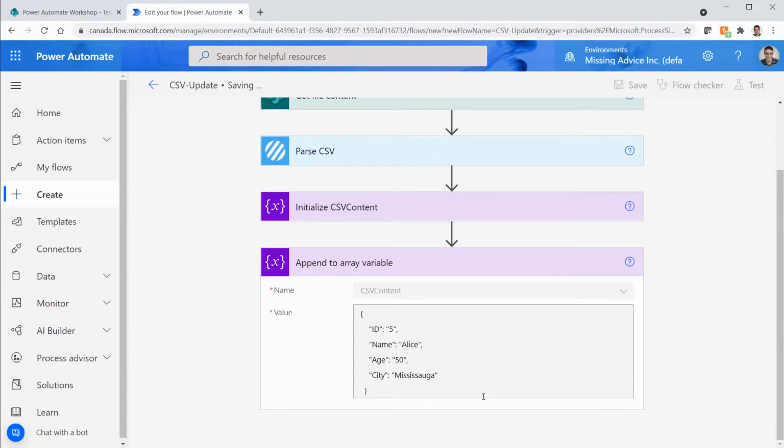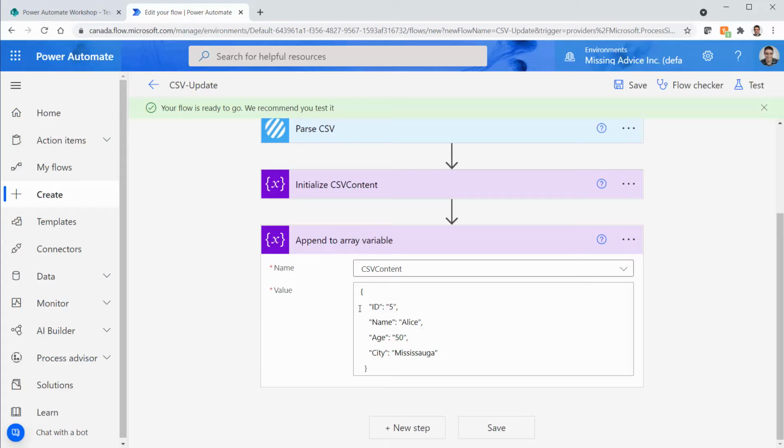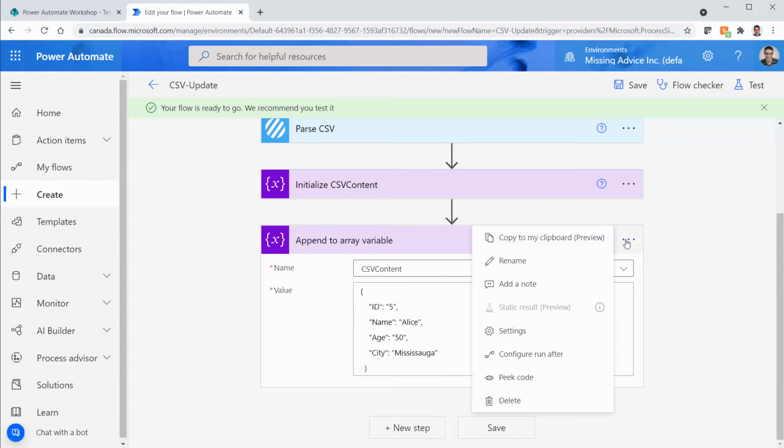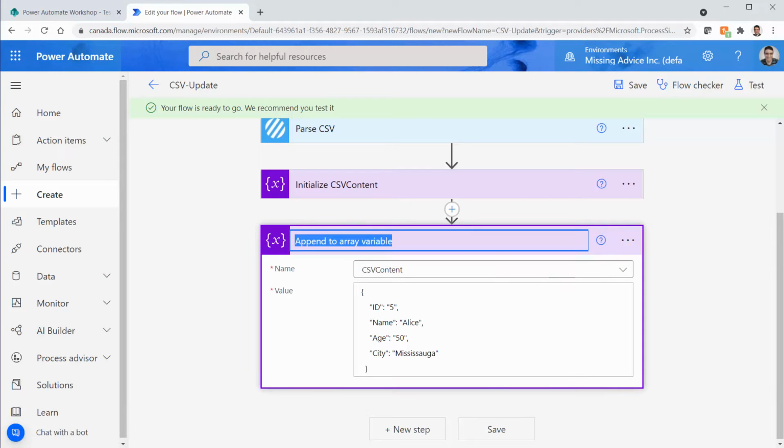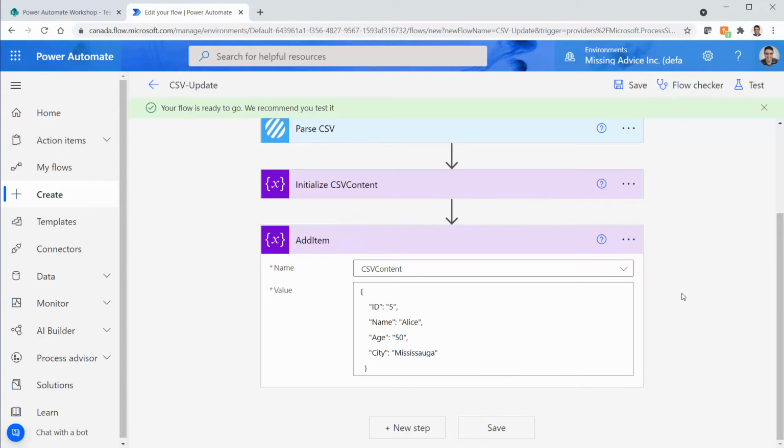So at the moment, this one adds one more item to the array that I have here, which is CSV content. So let me just rename it, and I would say add item. That's it. So what comes out of it is an array that contains everything in the initial array plus a new row. Correct? So if this is the case, we successfully added one record to our array of JSON objects, but we need to send it back to that CSV file. Sure, we will do that.